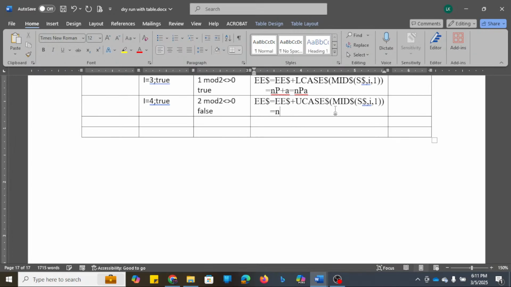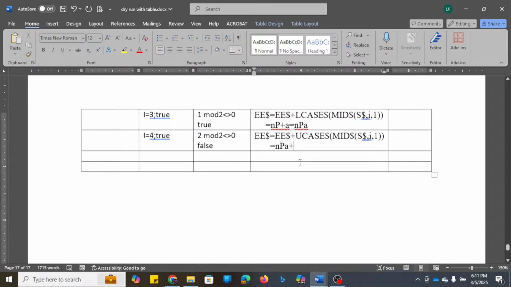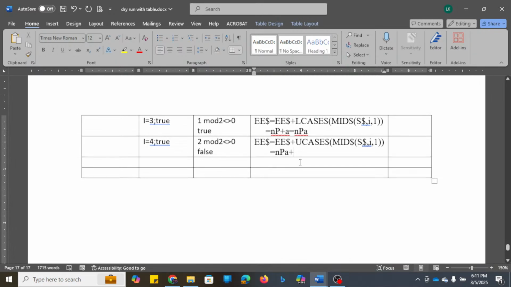We have the previous value and the new value. What is the new value here? The new value is the uppercase B. Yes, we get B here, so it equals nPaB. Is it not? Yes. Now next I becomes 5 here, again true. So 5 divided by 2 gives us remainder 1.